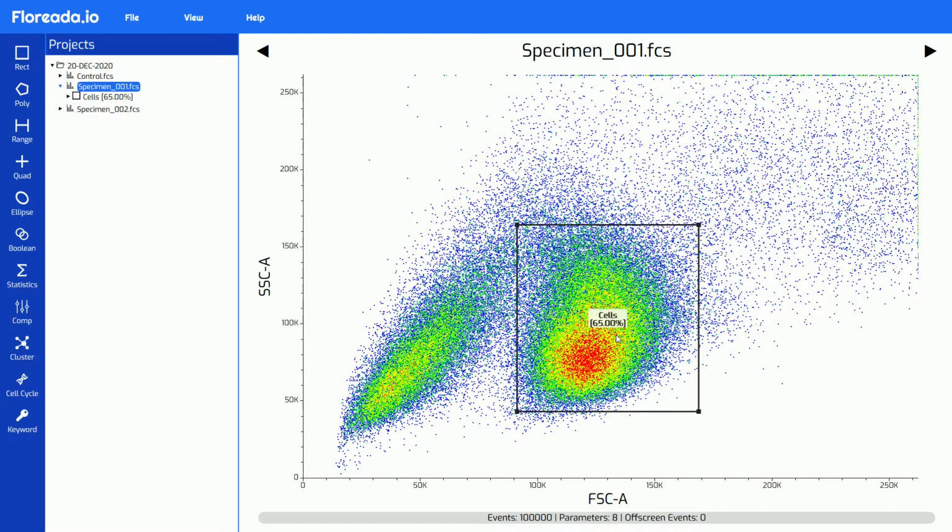When a rectangle gate is selected, the corners will become highlighted. If you drag the corners of the gate, it will be resized. You can also select the gate as a whole and move it around the plot. Note that when you change a gate, the statistics and percentages are updated.